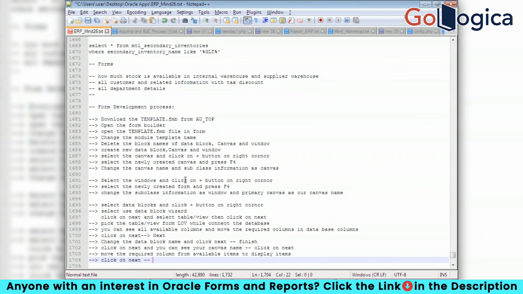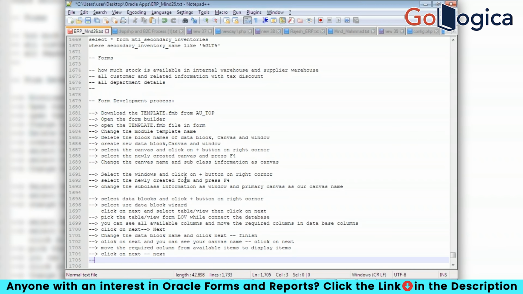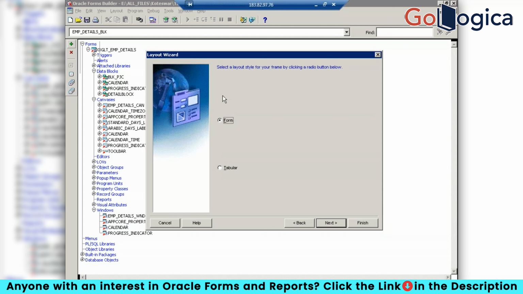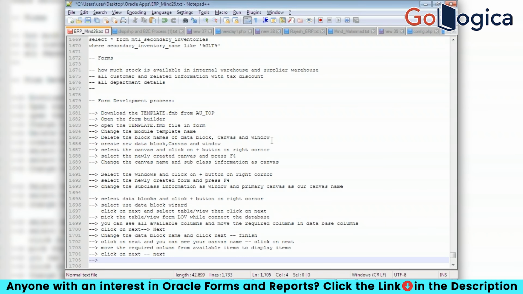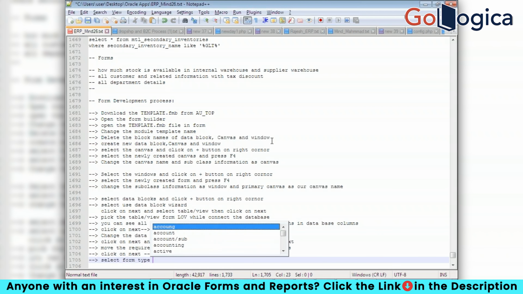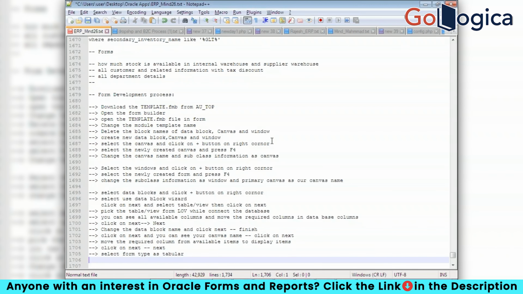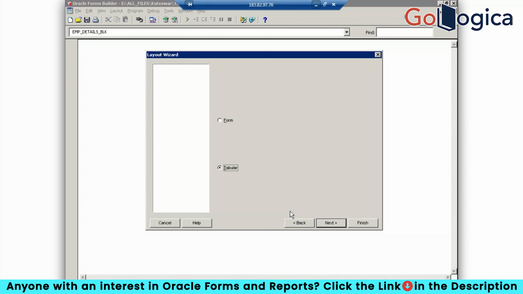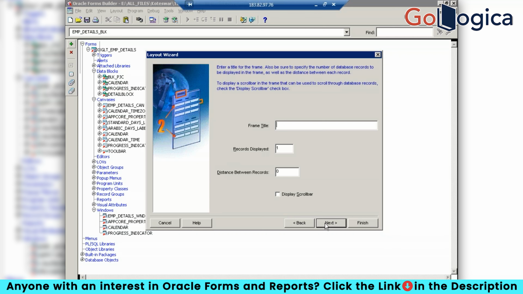and again next. Okay. Now select a tabular or form. How you want to show your form. It is going to form mode. This is if you select tabular. This is a tabular method. I selected tabular. Select the layout type as tabular. Form type as display size tabular. Okay. And then click on next.